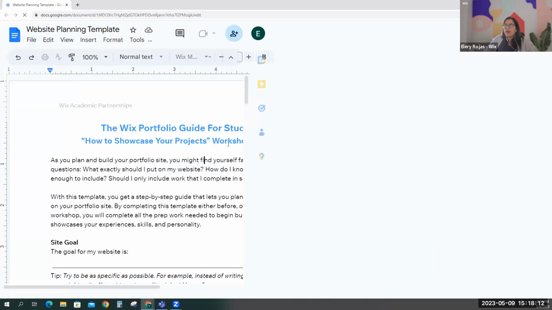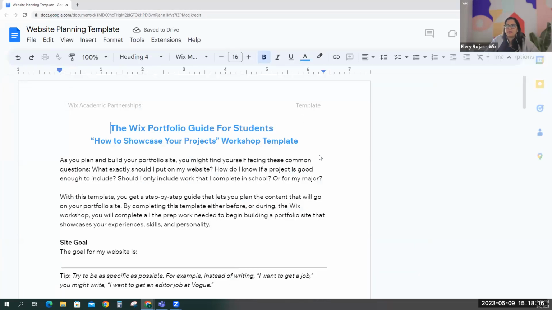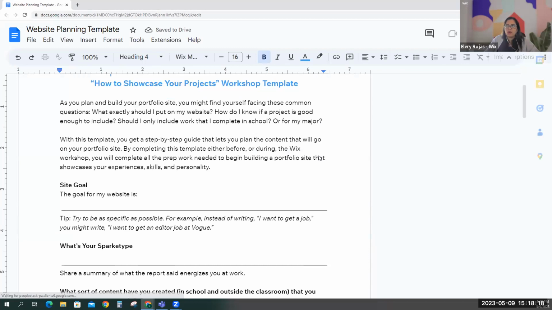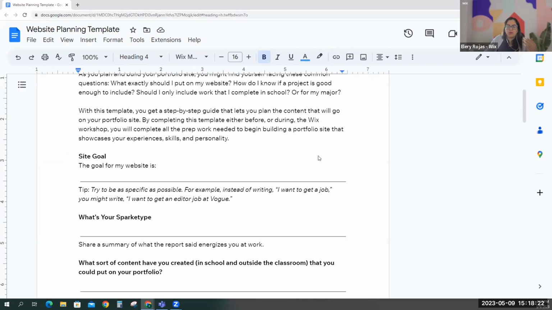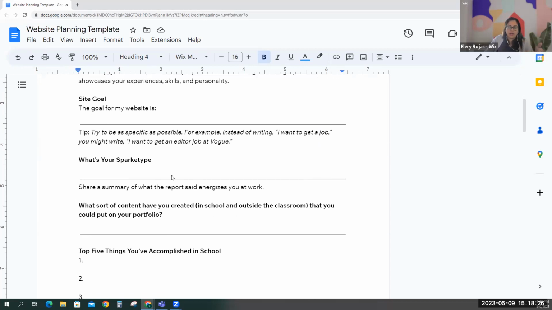Let's populate here. And all of you are going to get access to this. This is going to be a guide that's going to help you. It's going to walk you through that process. You're going to really start thinking about what that goal is and what you want to show. And hopefully you'll have your spark type if you choose to do it. It's going to tell you a little bit more about you.